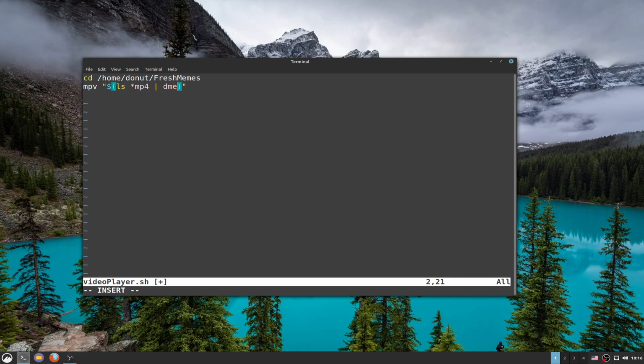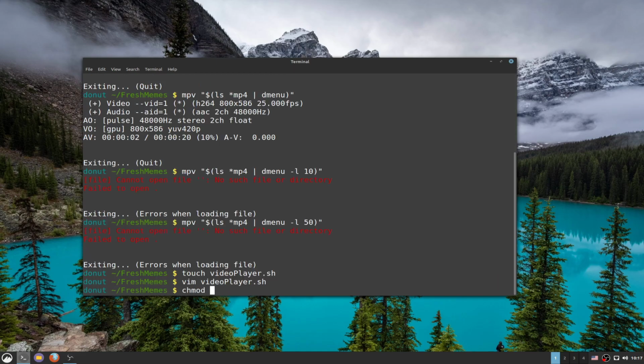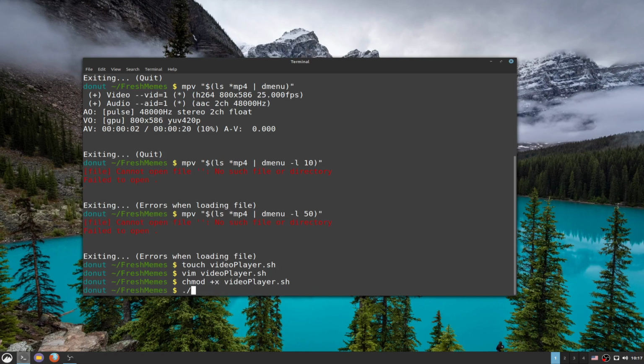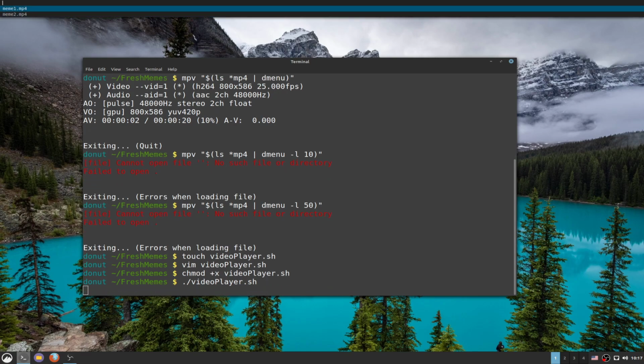And then we have to pipe this into dmenu, and let's make it show a little list. I think that's a bit cooler. Now we'll save this, and then we'll chmod it, so make sure you do this so it actually works. And now if we run video player, boom, it works.